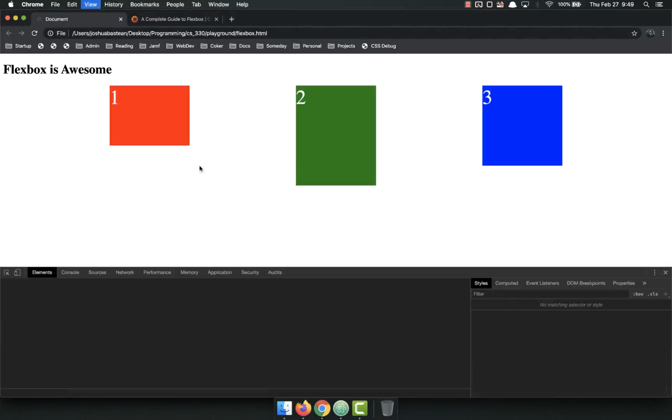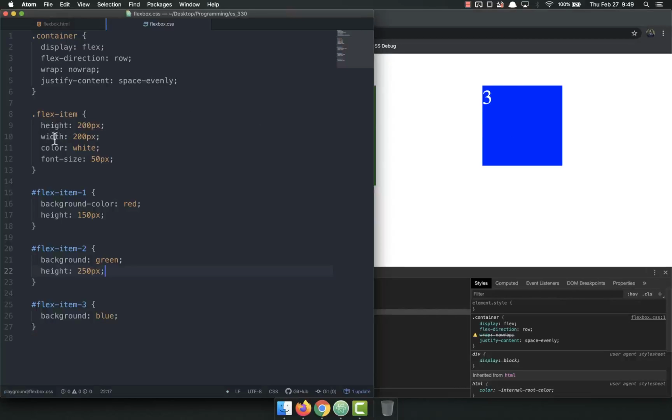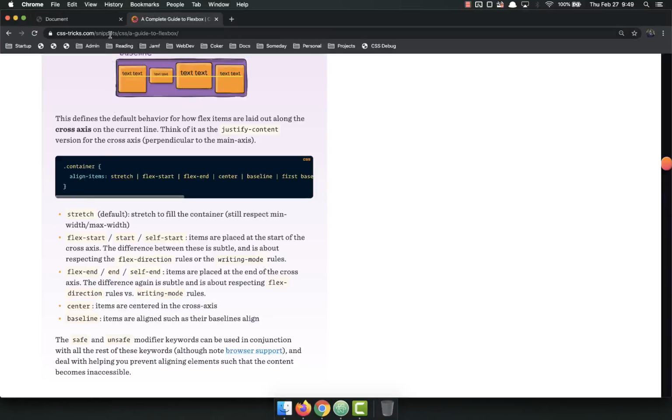So let's go look back and refresh, and now we've got these that are of different heights. And again, I didn't have to change it here because IDs are more specific than classes. If you don't understand that, you're welcome to look back at the video on specificity. So looking at align items, by default it's stretch, meaning that it'll stretch it to fill the whole container unless you give it a specific height.